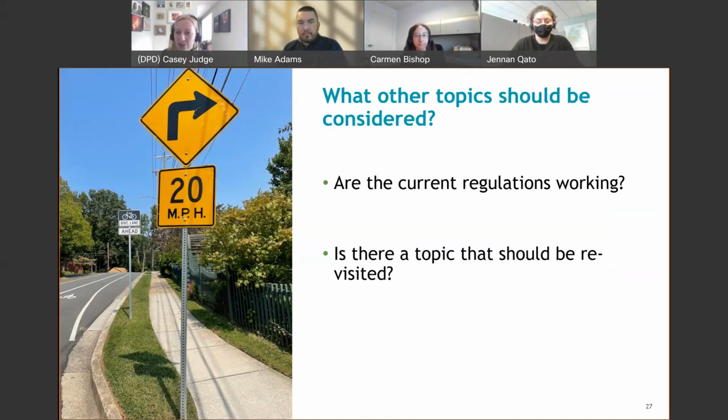That once we have our marching orders and our scope really pinned down, then the rest of the year will be the drafting of the regulations and bringing the regulations out to the community for input on that. So that's kind of generally what we're looking at doing in terms of timeline.